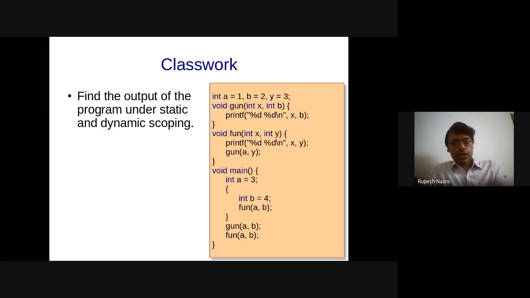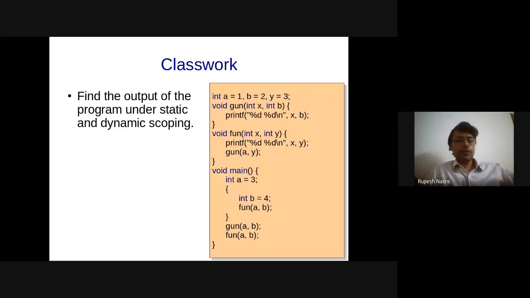Okay, so just a quick classwork. What we are going to do is that we have three variables, global, and then there are a couple of functions, gun and fun. And then there is main, and then there is a nested scope in that. Main is calling fun as well as gun, and then followed by fun. And what you want to identify is the output of this program under static and dynamic scope.